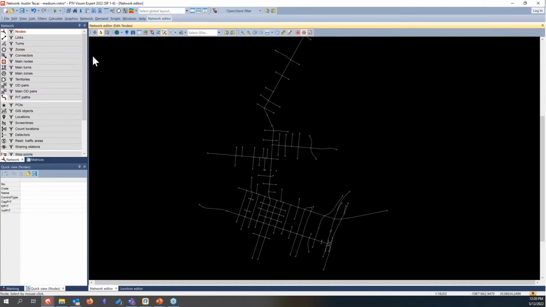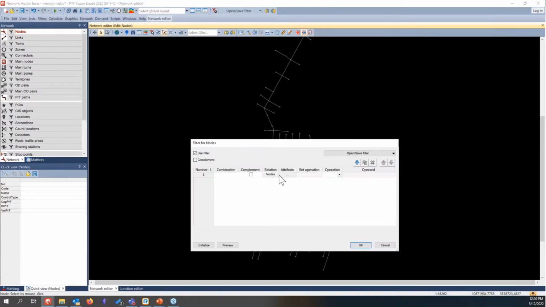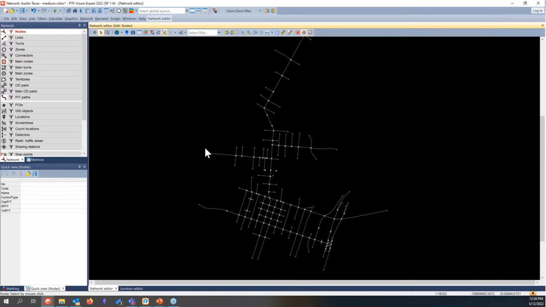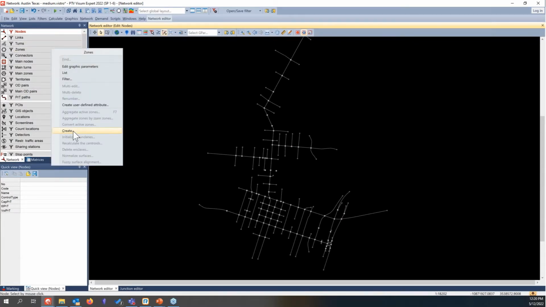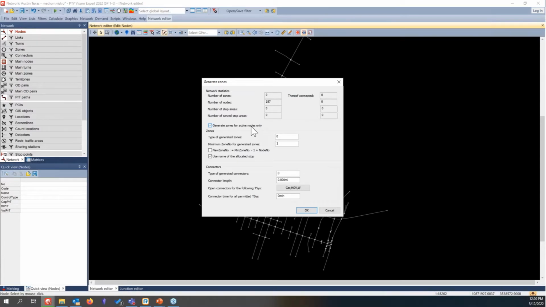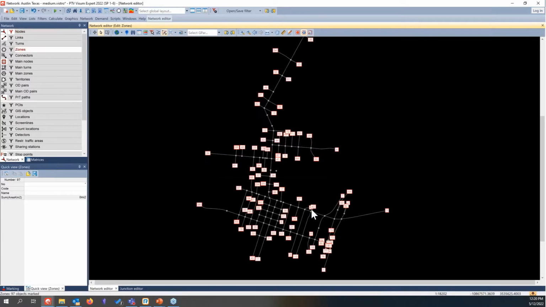There's an easy way to do that. First, we're going to filter out all the nodes that aren't the exterior nodes, and the way I'm going to do that is just apply a filter: number of legs is equal to 1. That's going to select only these nodes that are on the exterior of the network. And then we can go to zones and create. Select active nodes only. You can modify any of these items like the types of the generated nodes, and we're just going to enter a small connector length here. What that's going to do is automatically create all those zones for us.